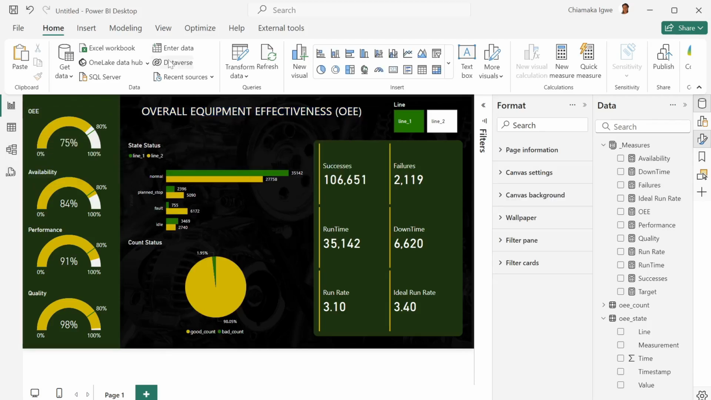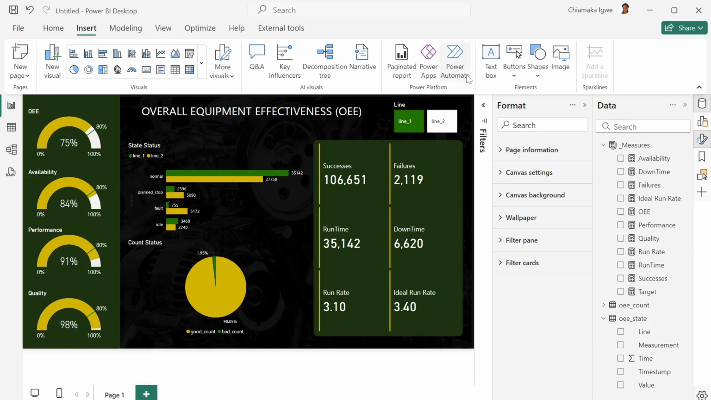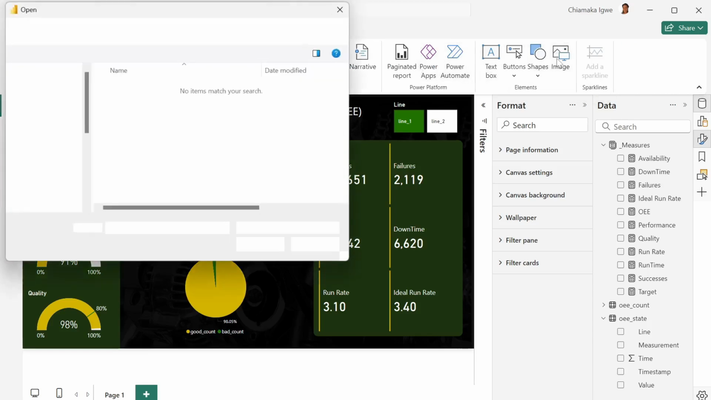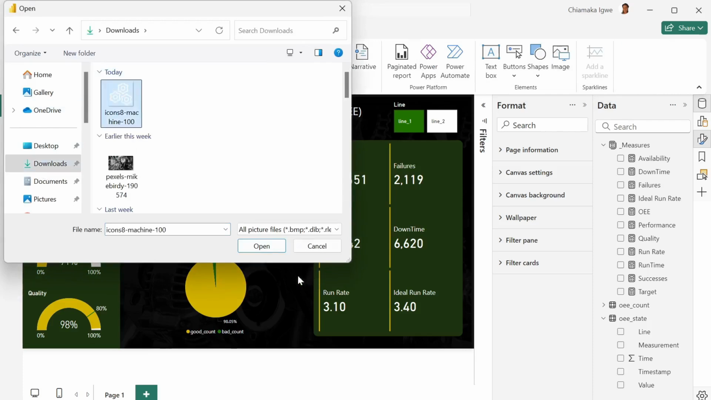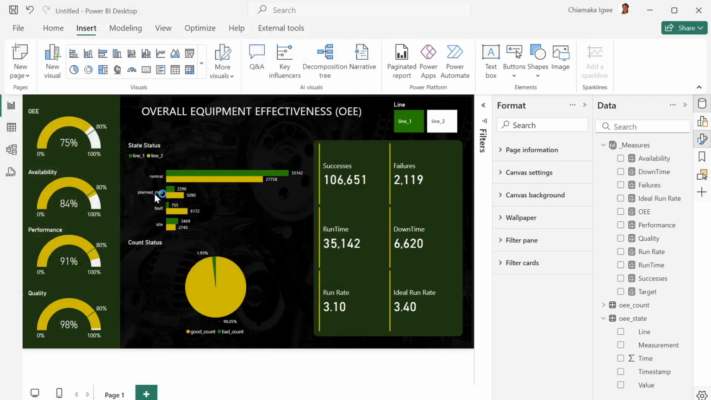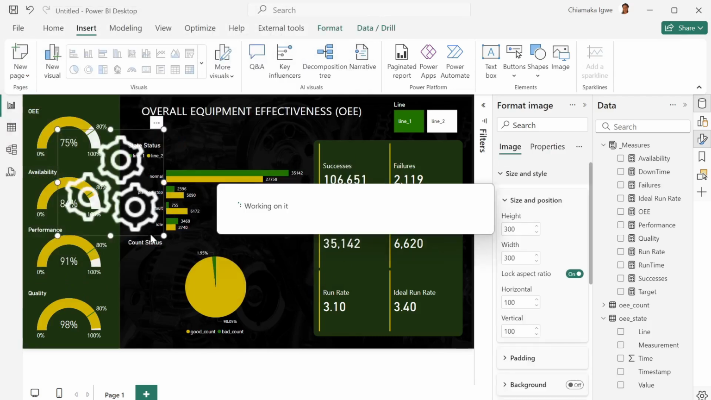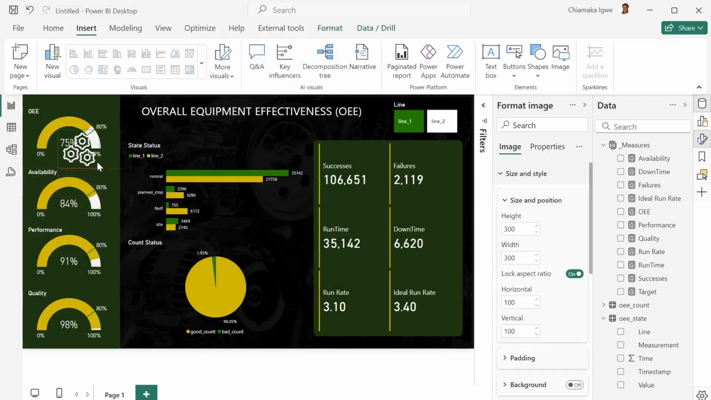I've also downloaded an icon. So I will insert image, download icon, adjust that, and move the icon to this end.